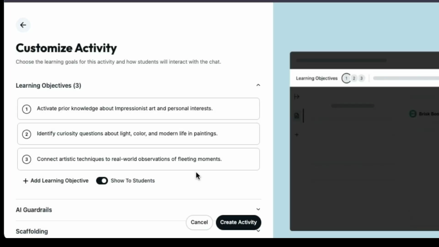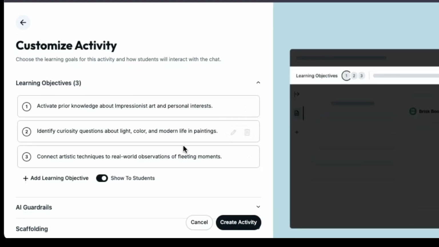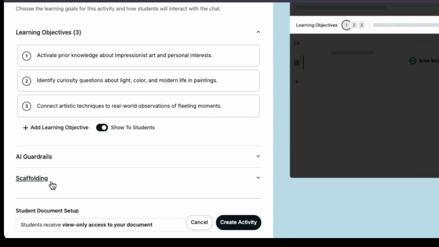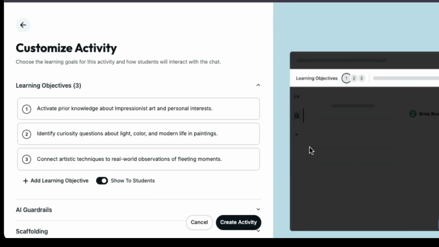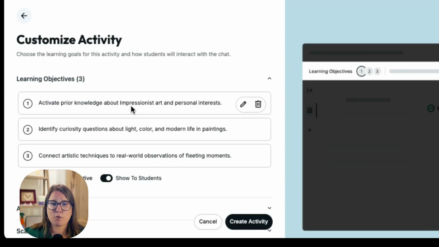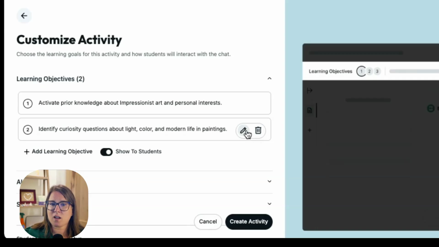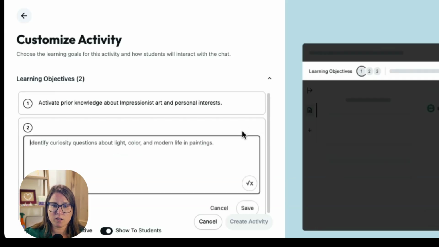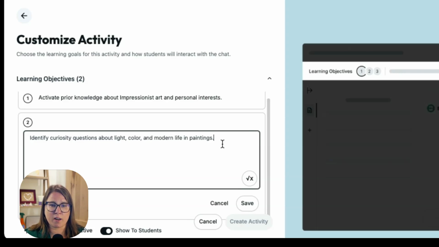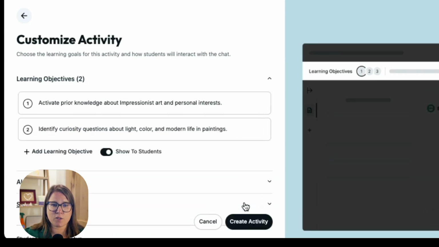It will look at the prompt and all of the details that I provided, and then it's going to use that to create learning objectives, AI guardrails, and scaffolding. You have complete control over this as the educator. I can review these objectives. If there's anything that I don't like, I can hit delete. If there's anything I like, but maybe I want to edit and personalize, I can select the pencil icon and I can change that objective and then select save once I make the edits.